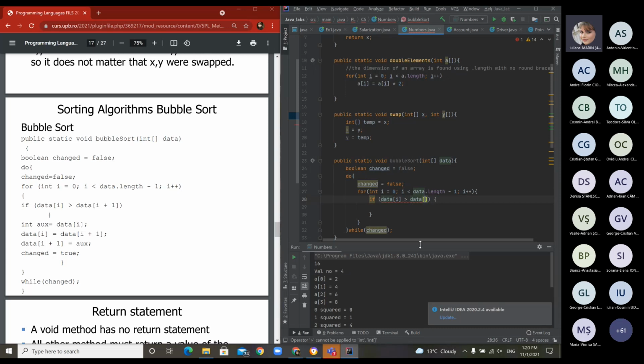I+1, so you check it according to the following position, it means that you will have an auxiliary variable. You put it of type int because your array contains elements of type int, and you receive data of I. Then what will my data of I receive? It will receive the following element because you change one with another based on successive positions. So it will receive I+1. Okay, I can put it in this way to see it better. Then my data of I+1 will receive what? It will receive the auxiliary position.